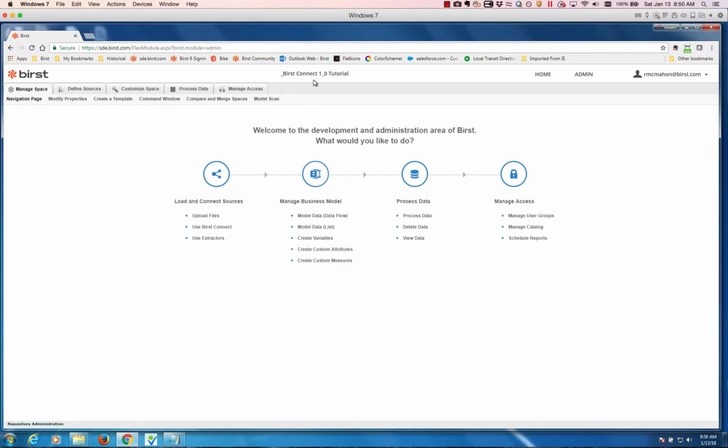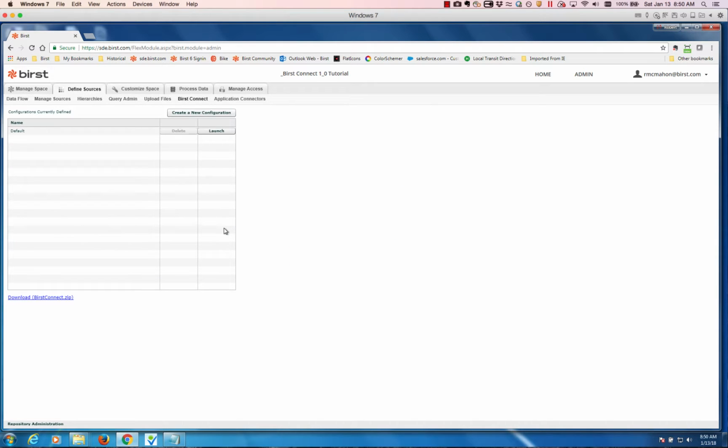So I've created a blank space here. There's nothing in here. And I'm going to go ahead and go to Birst Connect. And we have two options here. We're actually going to use both. First, we're going to download this. But we're going to use this launch to grab a JNLP file specific for this space in the next step. But let's go ahead and download Birst Connect. This file, depending on your connection speed, may take a minute or two. I'm going to pause the recording here and pick it up when that completes.